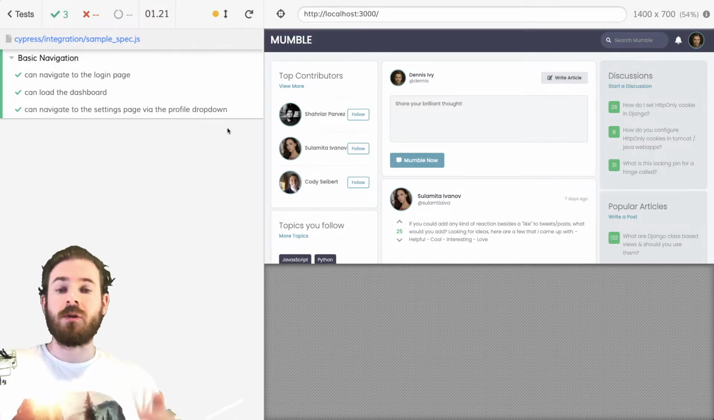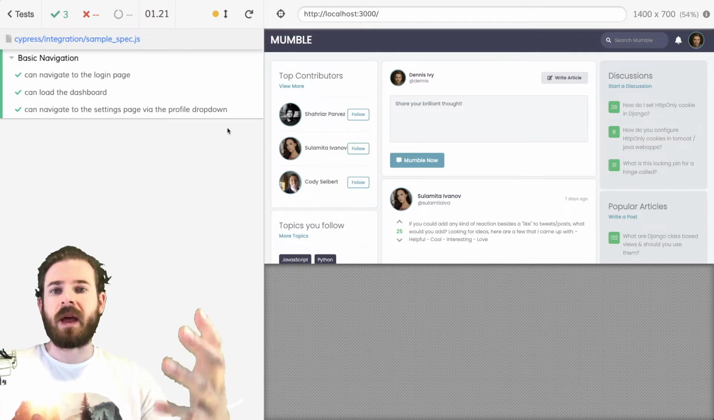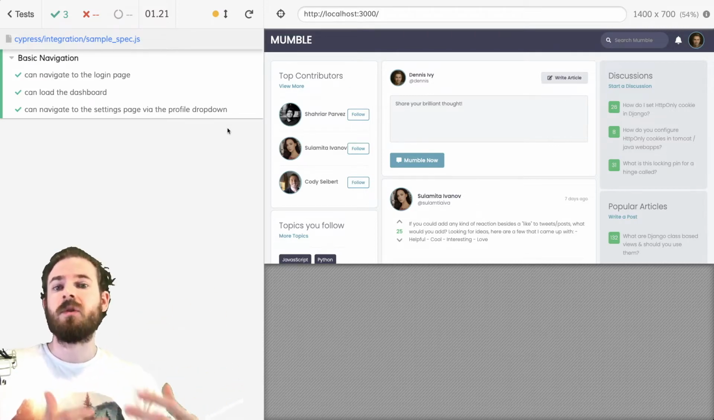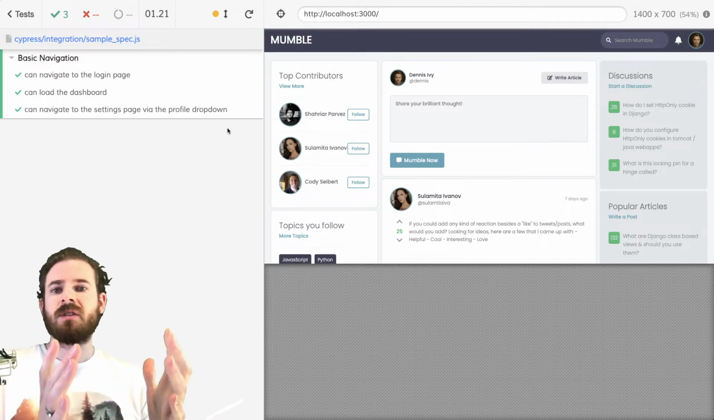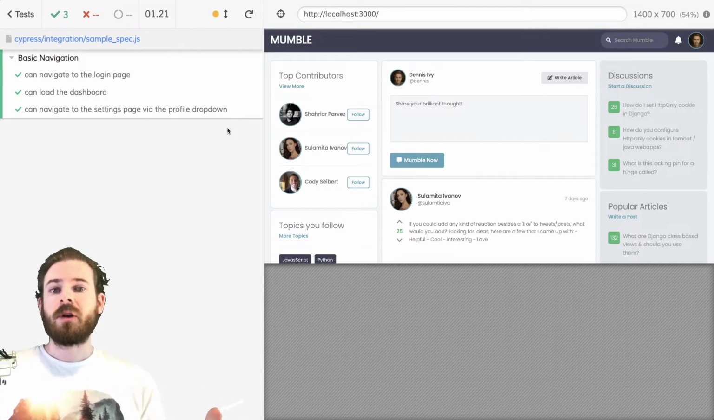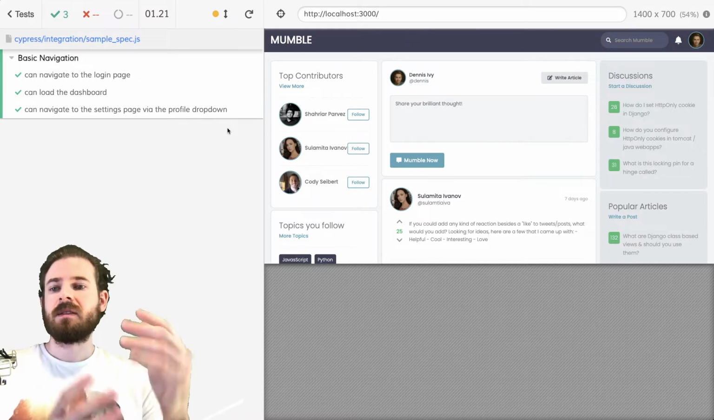So for example, can a user log in? You might want to use an end-to-end test with that. Can a user purchase an item? You might want to use an end-to-end test with that. But all the other things you could probably test with integration testing or unit testing. But if you're interested in learning more about Cypress and end-to-end testing, be sure to stick around.